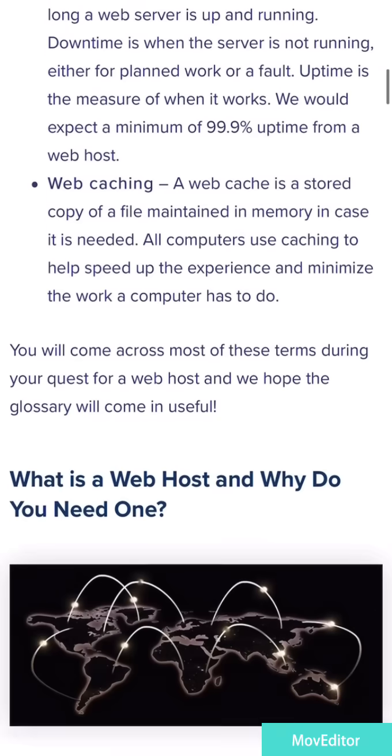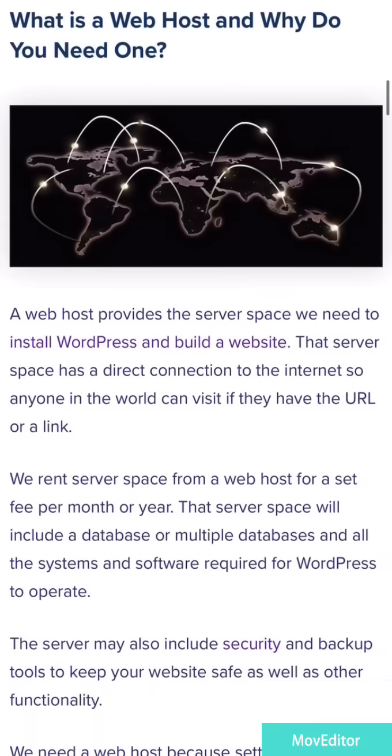What is web hosting and why do you need one? A web host provides the server space we need to install our website. That server space has a direct connection to the internet, so anyone in the world can visit if they have the URL or a link.